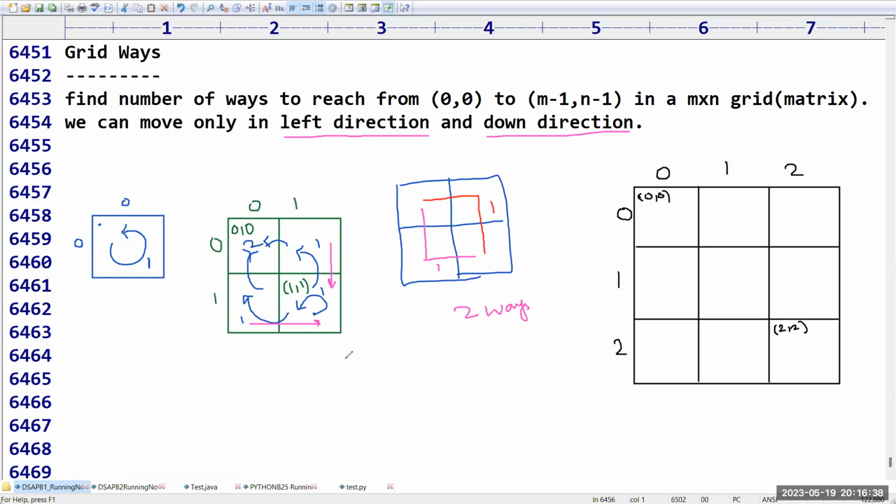Yes, sir. I have a little doubt regarding direction. That is, the left direction means... I think it is right direction. Actually, yeah, thank you. It is right direction. Sorry. Sir, is it clear up to this?